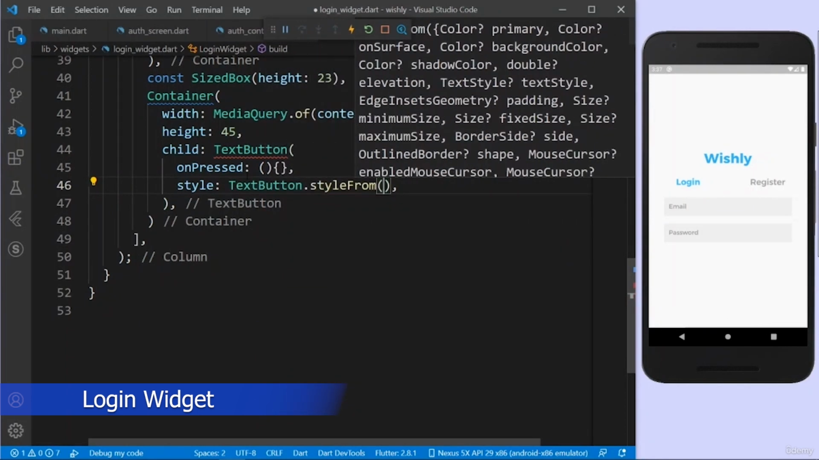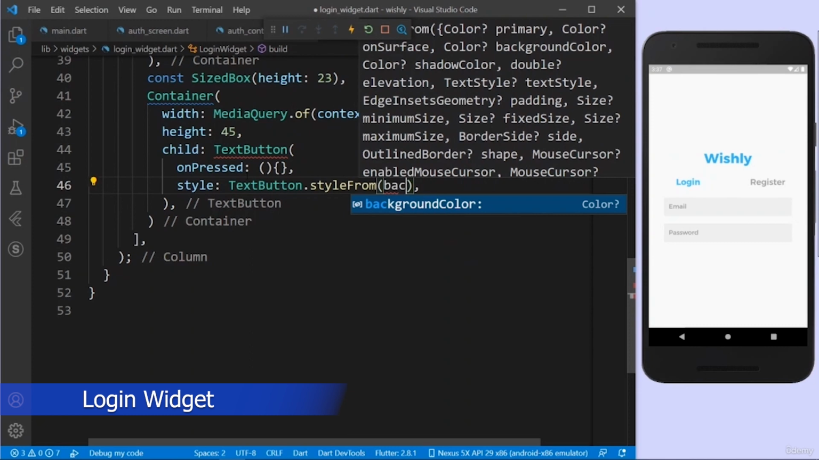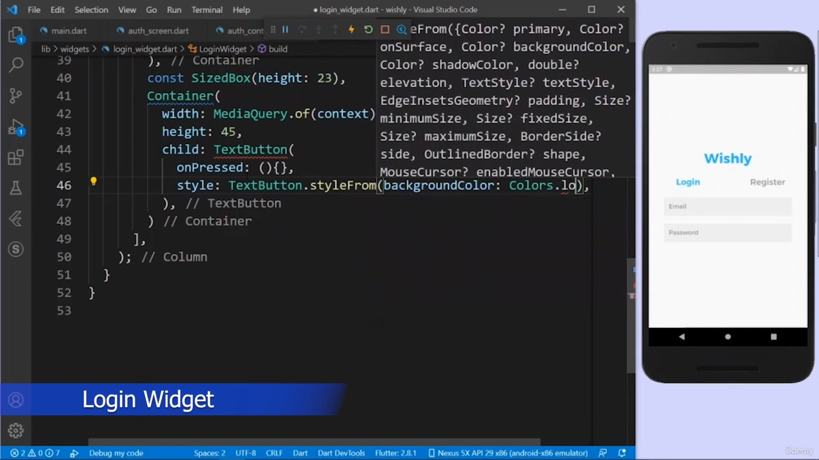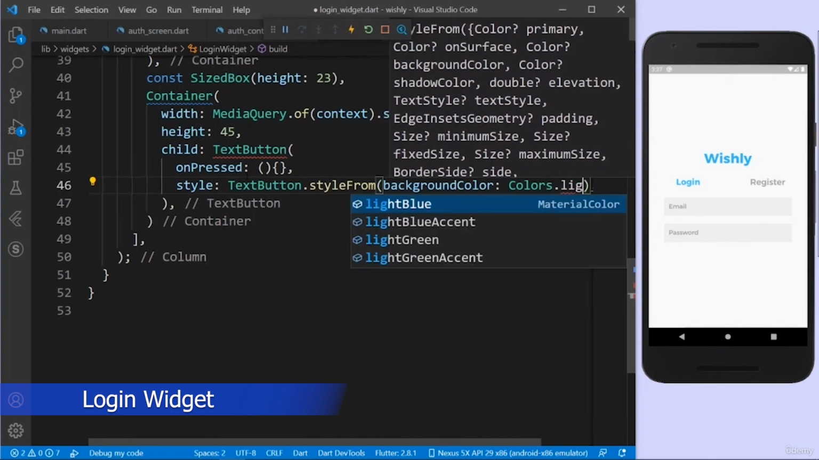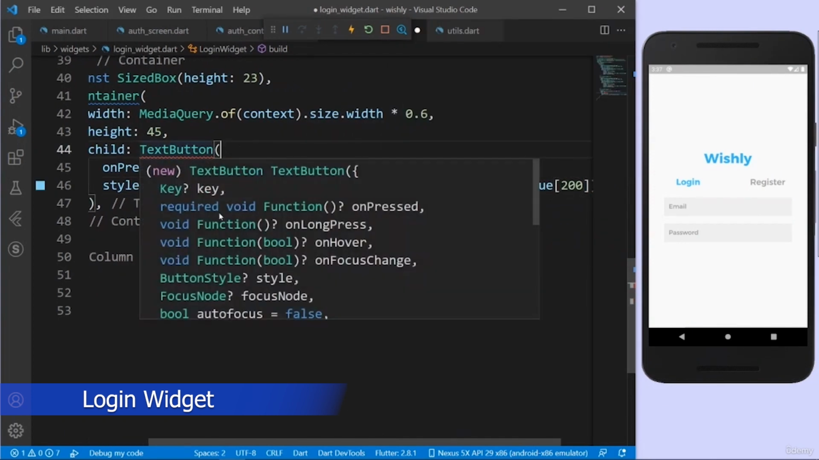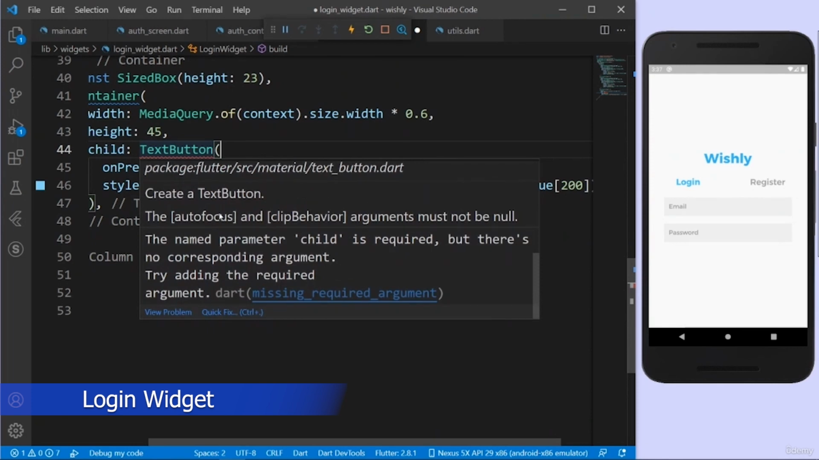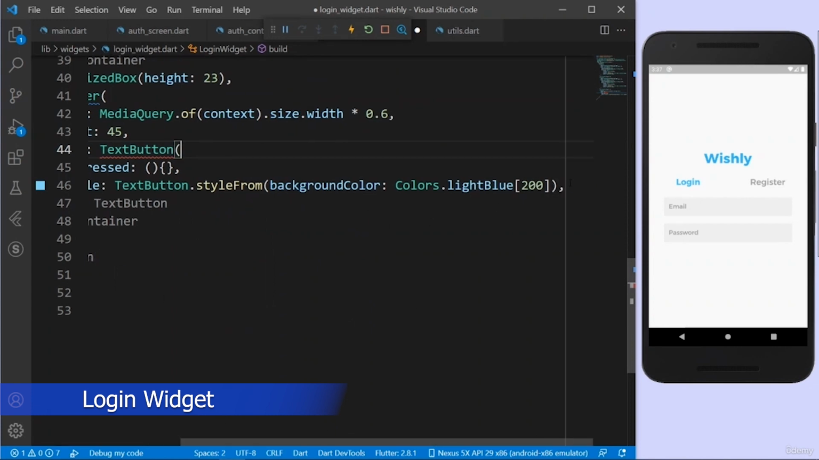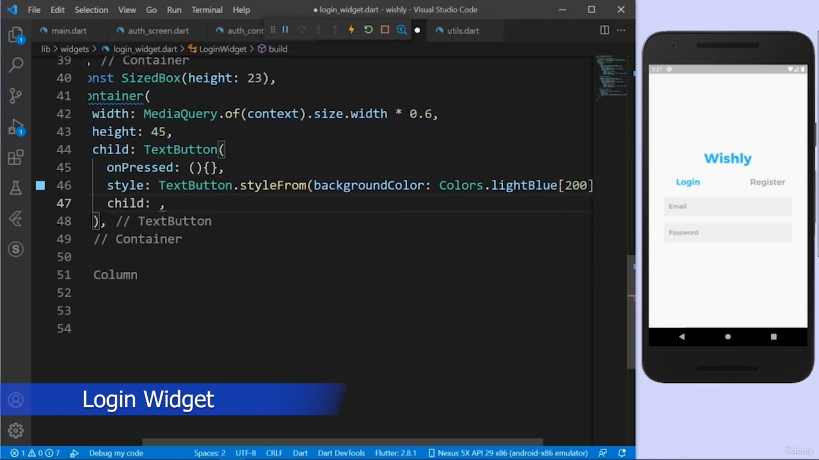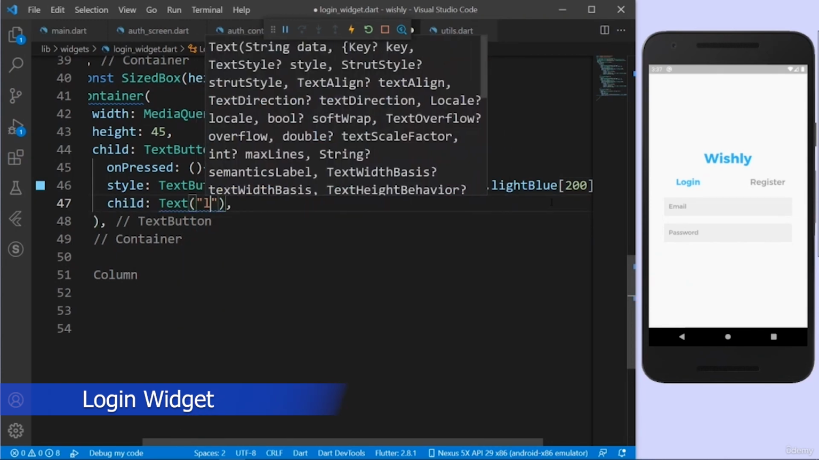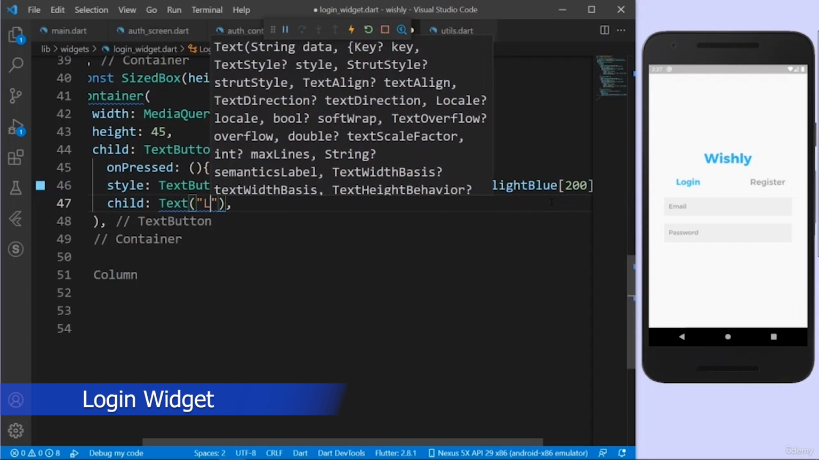dot style from, and now I have to create a background color. So the background color is going to be colors dot light blue, 200, so a lighter light blue. But we have some error. The name parameter child is required, but there's no corresponding argument. Yeah, I have to create, of course, a child for this whole text button. So the child of this is going to be a text widget, which is going to say login. So the user knows this is a login button.